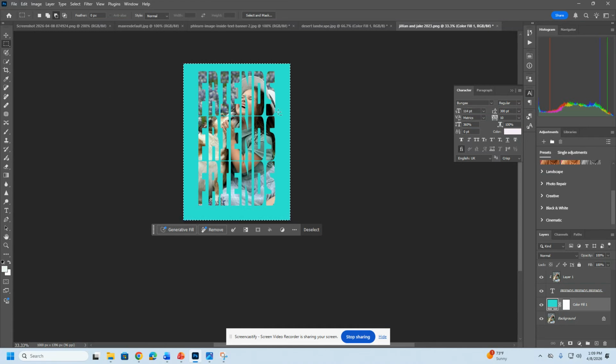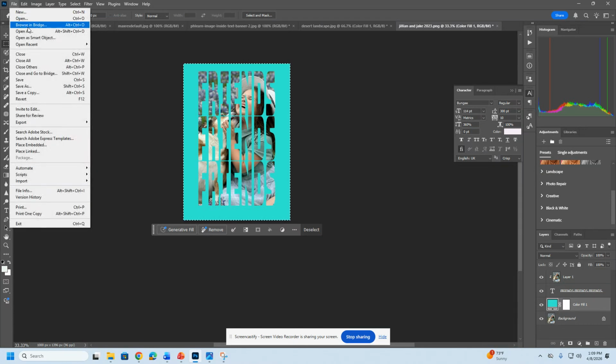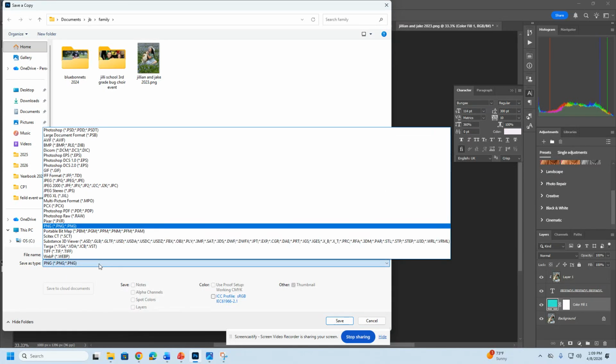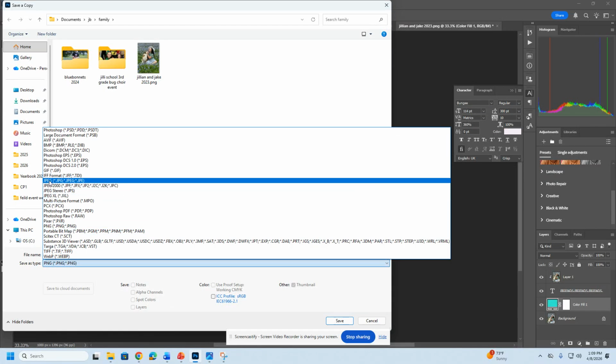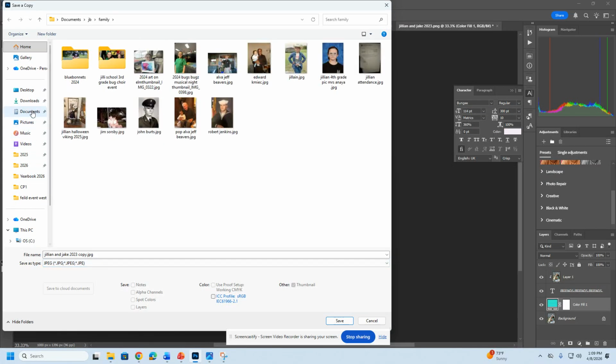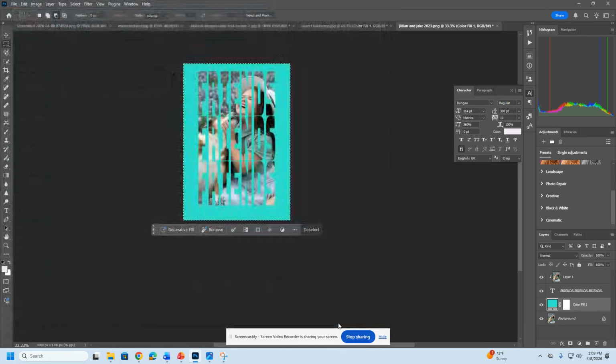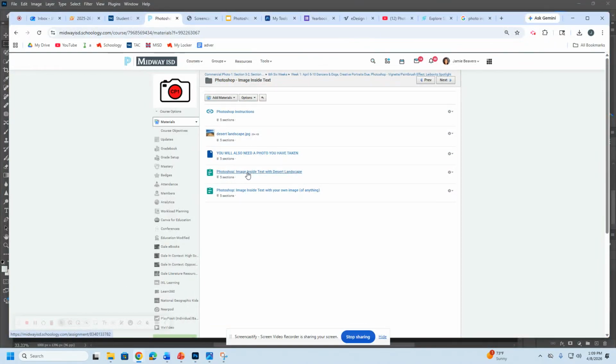Okay, just try to make some sort of text with your image inside of it, and it doesn't matter the color or the font as long as it can be read. File, Save a Copy. Here's where you need to make sure it is saved as a JPEG in your downloads. Save it there and make sure you turn in both on Schoology today, one under the one with the desert landscape with sand in it, and the one with a text of your choice and image of your choice.